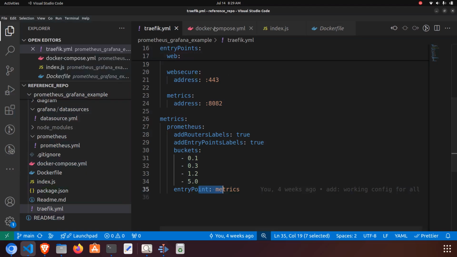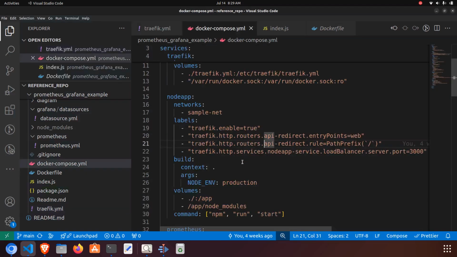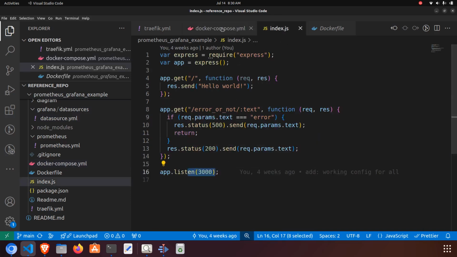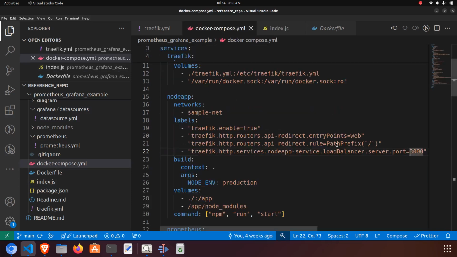Switching to the dynamic configurations, first we have enabled Traefik for the Node.js application. Then we have specified the entry point. In this case, it's web, which is pointing to port 80. And we are telling Traefik to redirect any request that comes to port 80 into port 3000. This is the port that the Node.js application is running on inside the Docker container here. And the path prefix tells it to redirect any request, with any path.